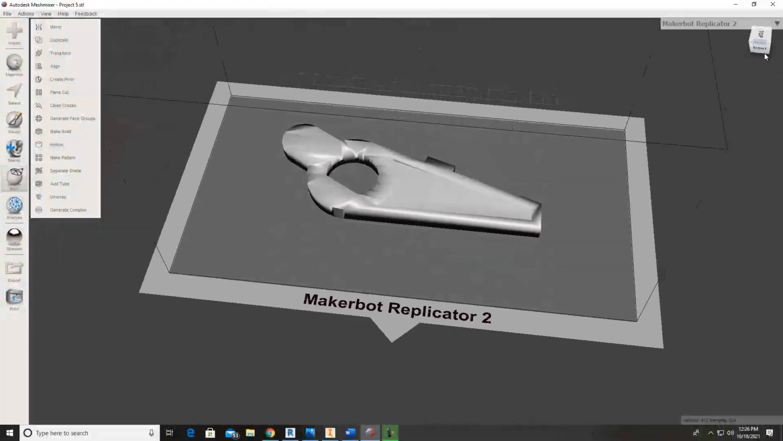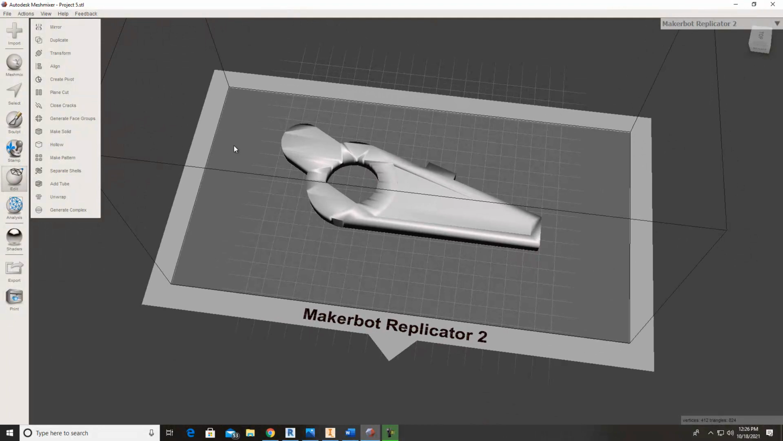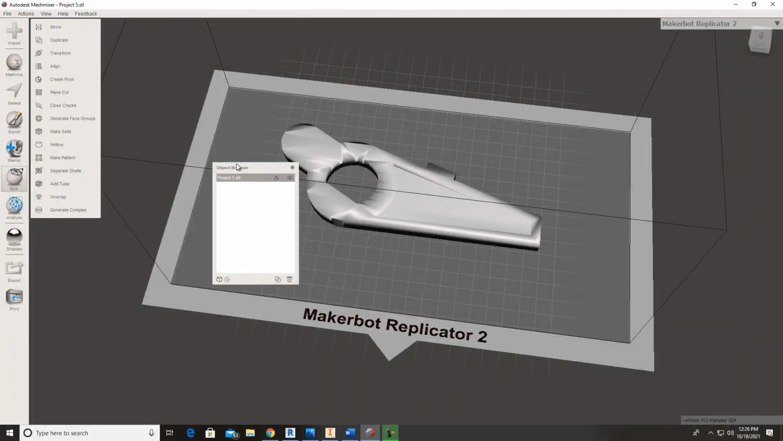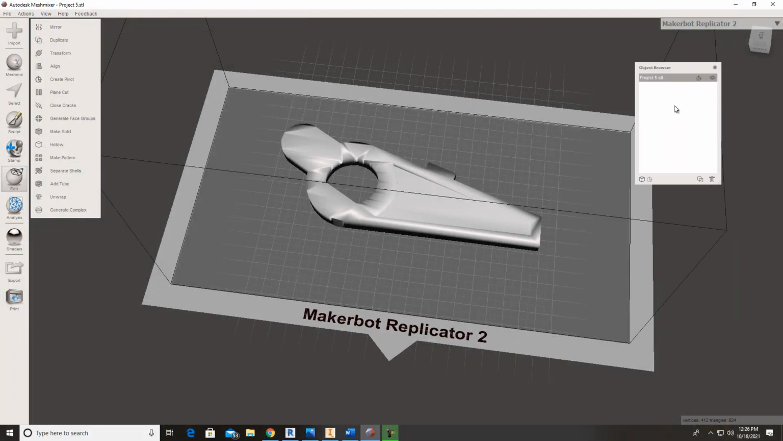All right, so the next thing that I want to do, and I should have done it first, is hit view and come down to show object browser. When I click on that, it shows me my parts. And I always keep this up here because it's so much easier to use to pick on things. Because you see how this is in here now? That is Project 5 STL. It should have been Project 6A. I didn't label it correctly.